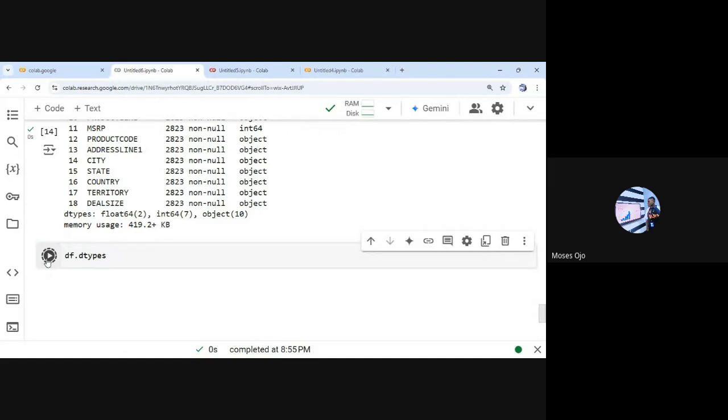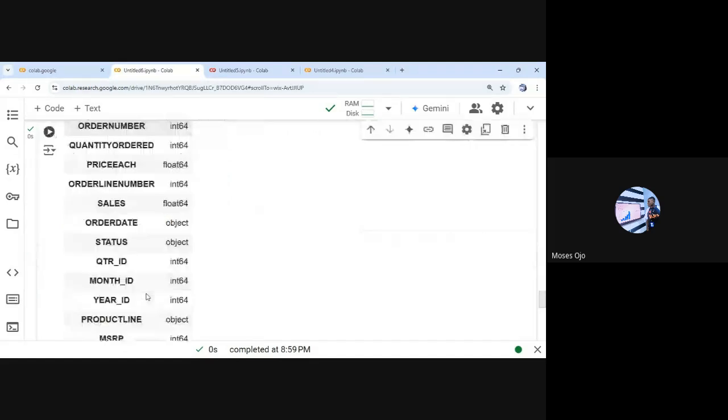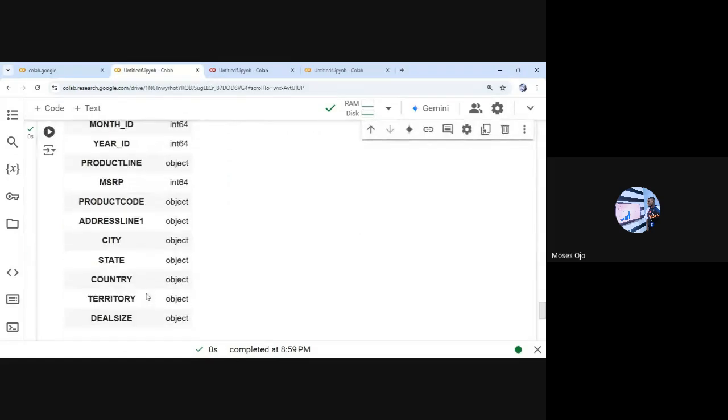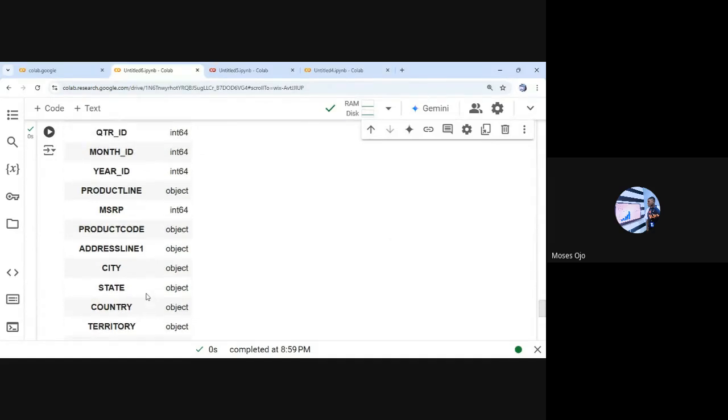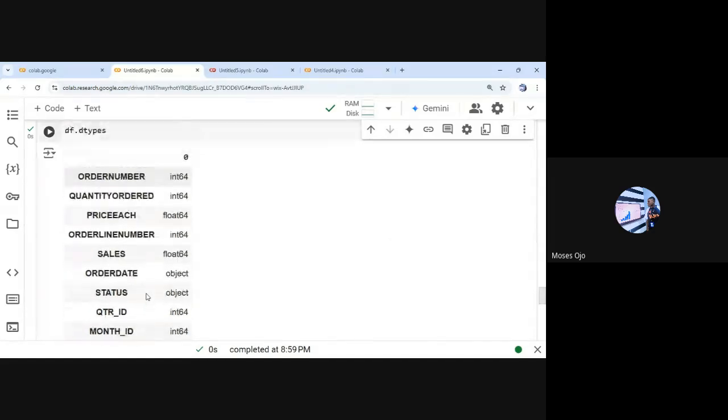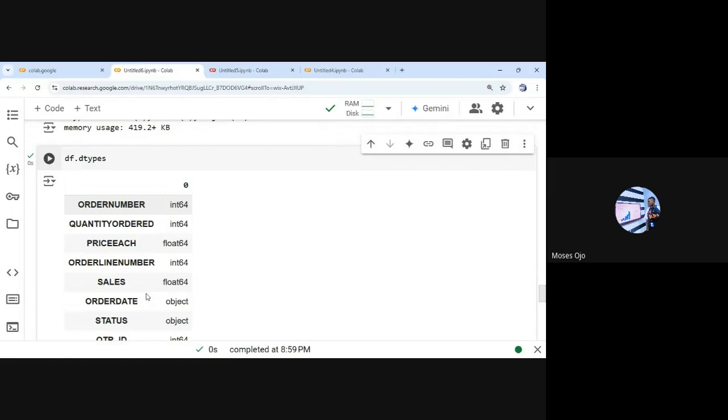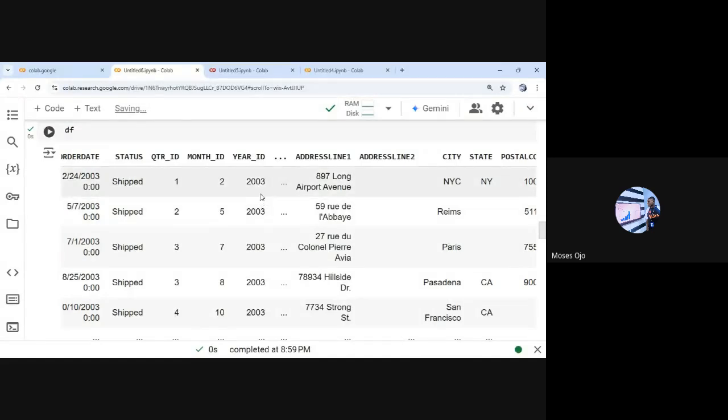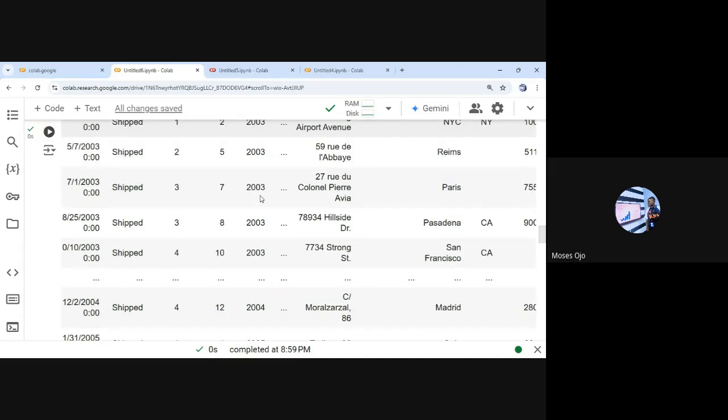Are we together? You can check it better here, if that one is kind of messed up. So what we are going to do is, these order dates here, we need to change them to datetime. We need to change it to datetime, the way I'm looking at it.